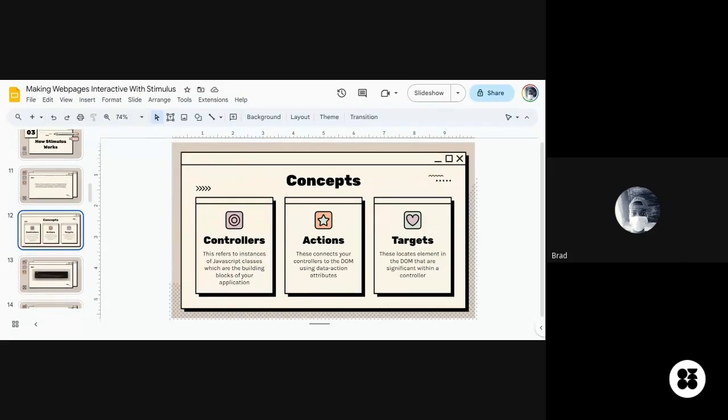So controllers. What are controllers? This refers to instances of JavaScript classes, which are the building blocks of your application. JavaScript classes, for those of you who write Java, are built on classes and the likes. Those of you writing JavaScript or any programming language like playing around with classes. For me, I love functional programming, but sometimes we do play around with classes. So controllers are instances of JavaScript classes, which are the building blocks of your application.